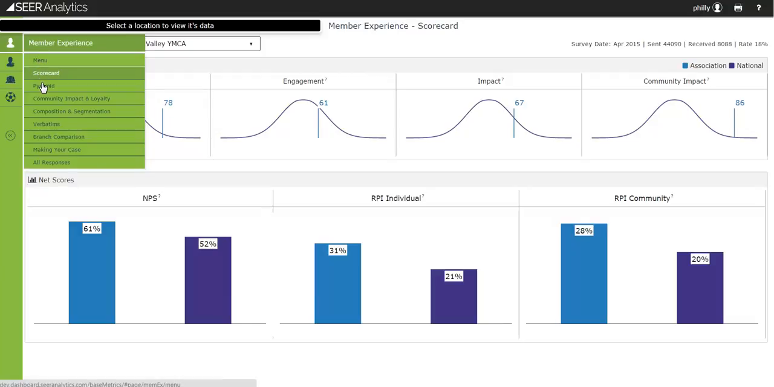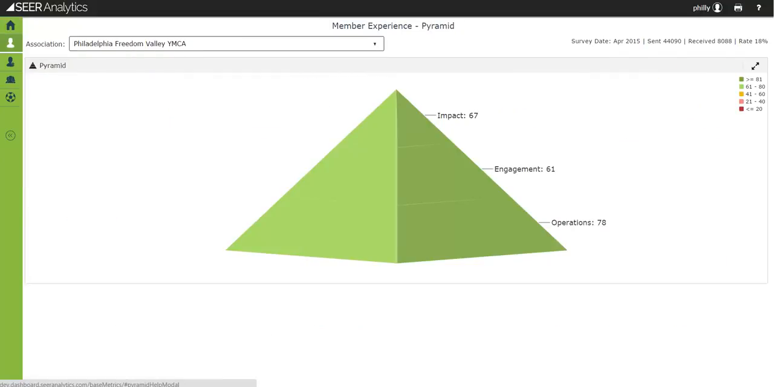Now let's go to the pyramid page. The pyramid page should be familiar to most people, but we made some changes. The 6th level member experience pyramid has been recast into 3 levels and now includes impact. Extensive research has shown that the Y experience builds from a foundation of solid operations through personal engagement towards impact. This figure symbolizes these 3 core components of the Y experience as layers of the pyramid.